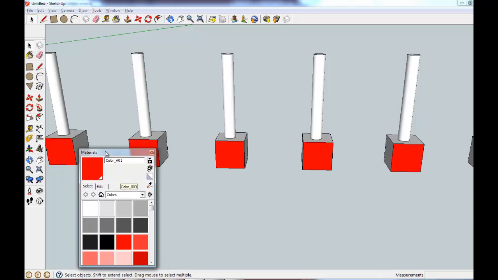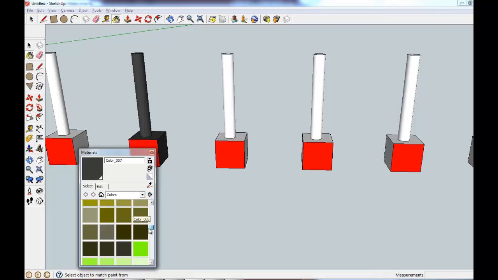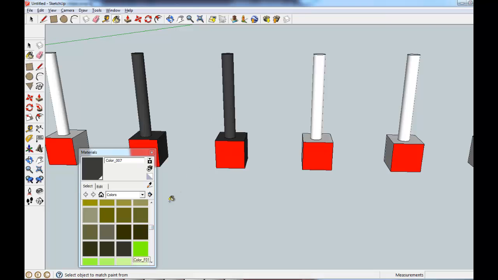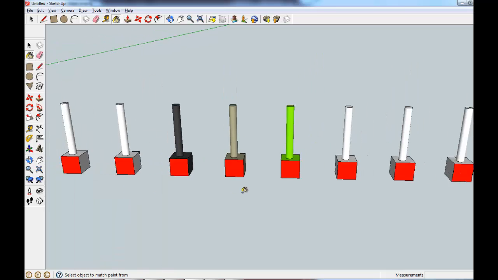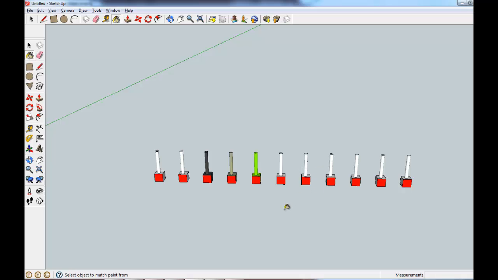Next, I want you to take a different color and color the remaining parts different colors. You have to double click on the color. I missed that one. Just a couple of them. You don't have to do all of them. Now you can see what the difference is between being inside a component and outside.